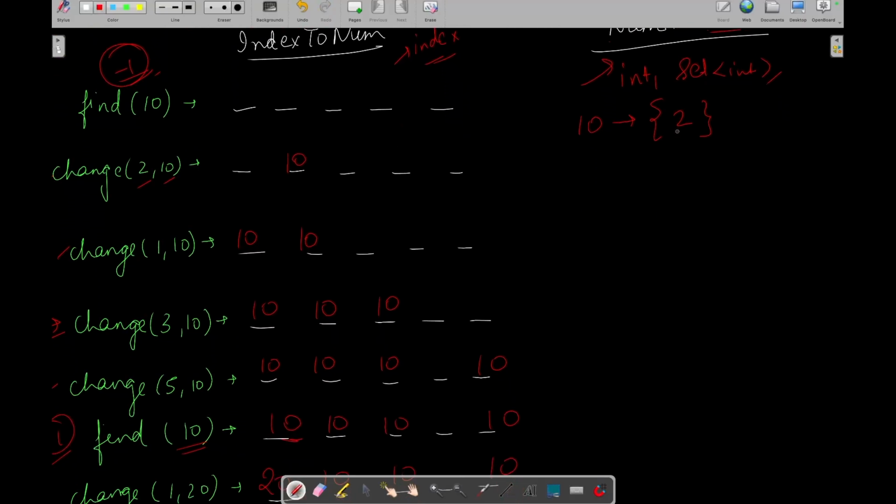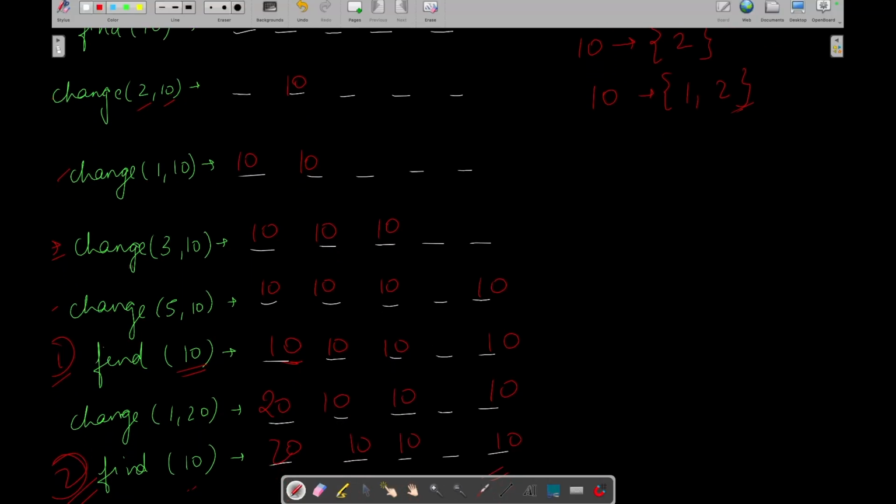Cool. Now we are asked to change 1 to 10. We have updated this map, and now 10 stores 1 and 2. This is an ordered set, so it will store all the numbers in ascending, sorted order. Now we are asked to change index 3 to 10, so we change this map, and then this map will also get updated. Now we are asked to change 5 to 10, so now 10 will also store the index 5.